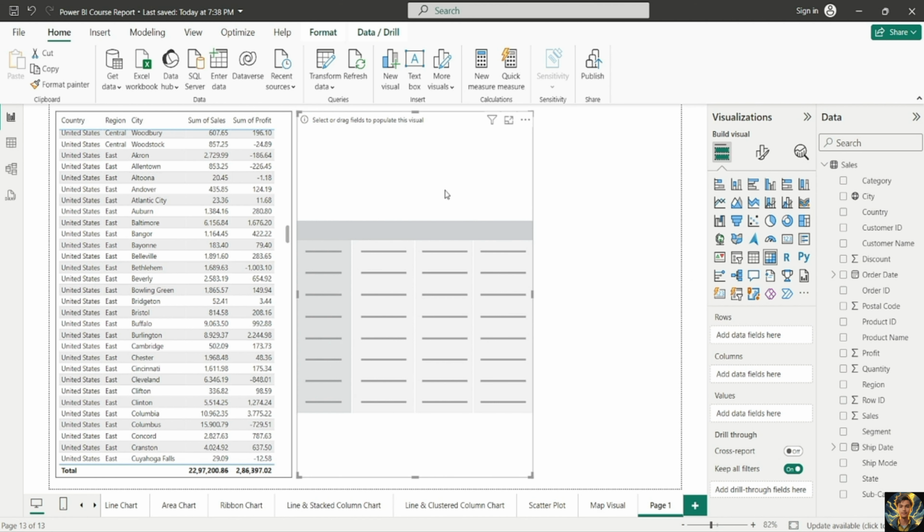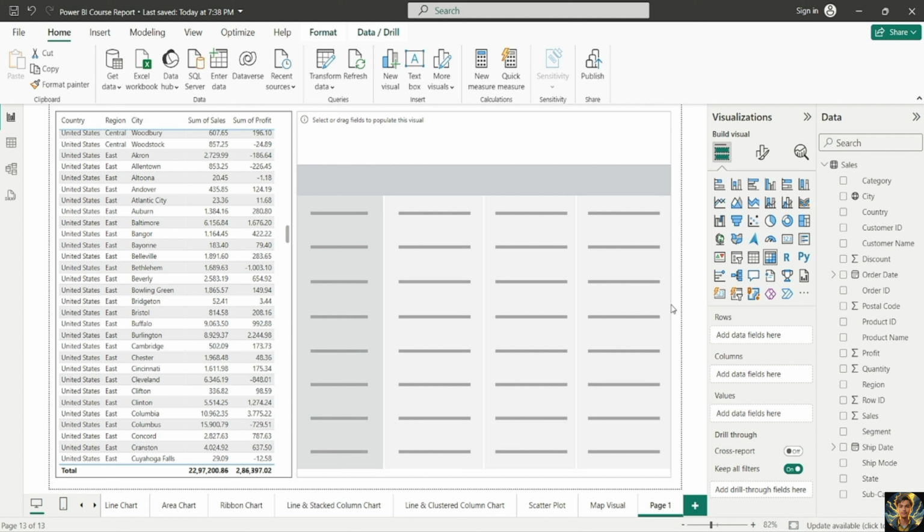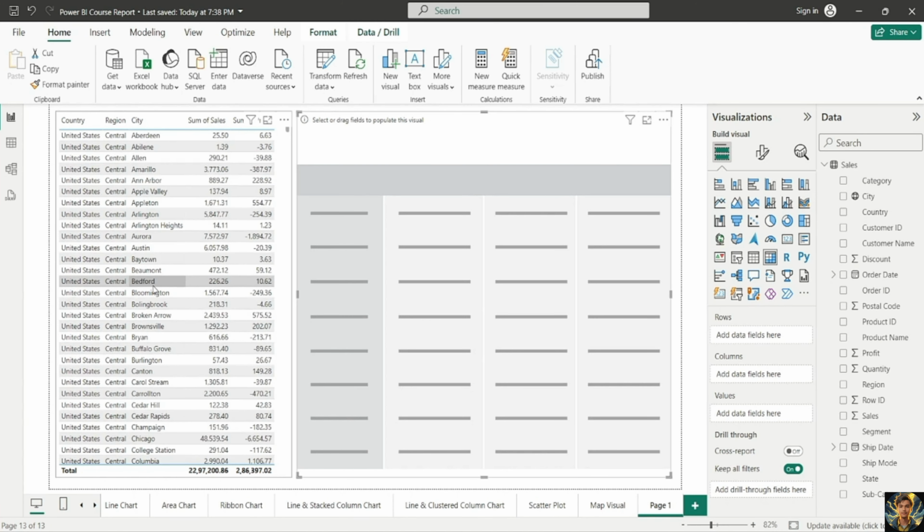And this will create a blank matrix chart for us. I will further resize it. And let's say in this matrix visual, we want to represent the same data that we represented in this table visual, but this time we will be representing this data in a matrix visual. So I'll simply click here on the blank matrix chart that has been created.